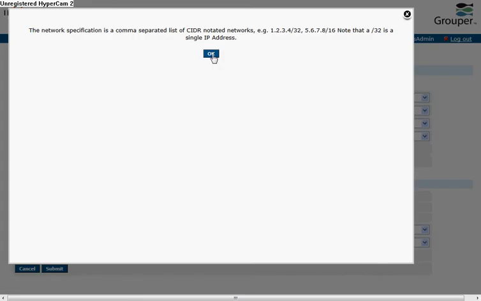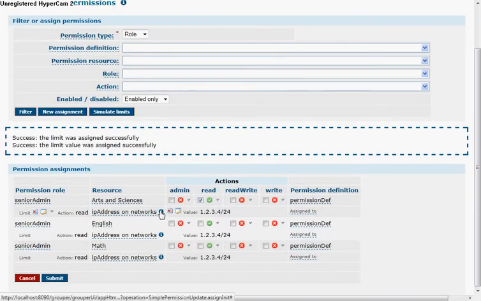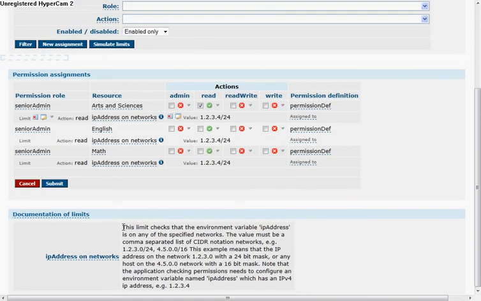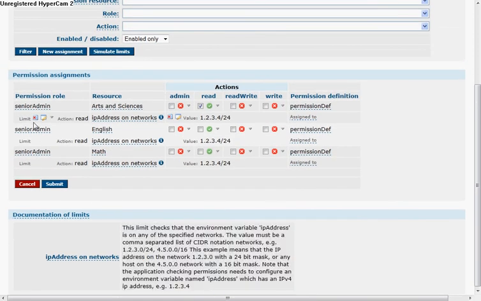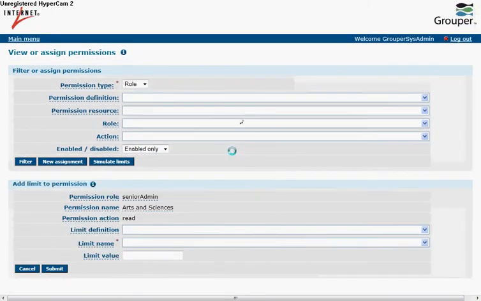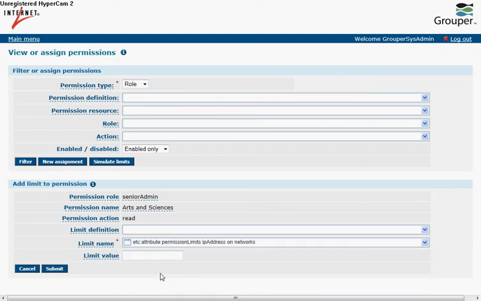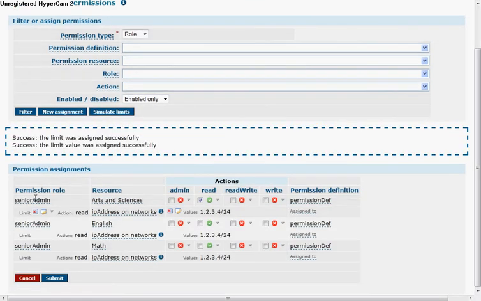Note that the limits have a validator, so you can give some documentation about the limit as you validate it. You can also see documentation about limits on this screen. You can delete a limit. You can edit a limit.